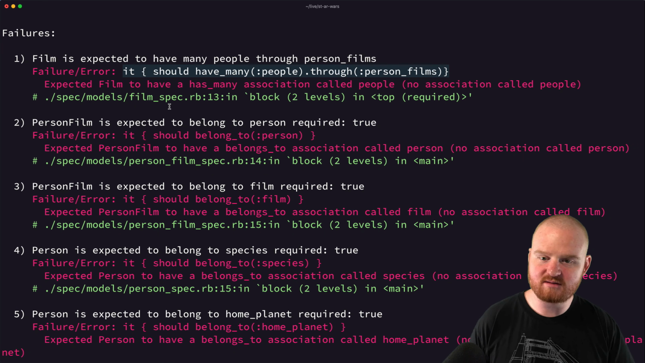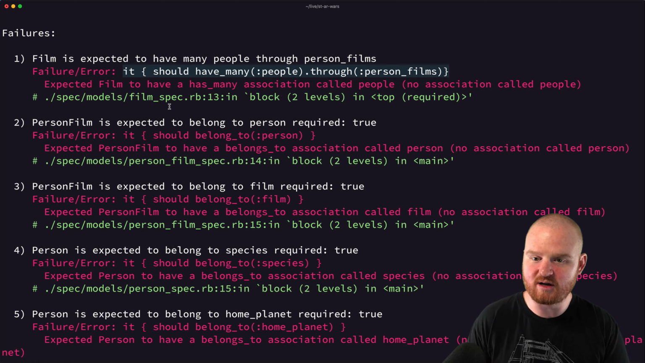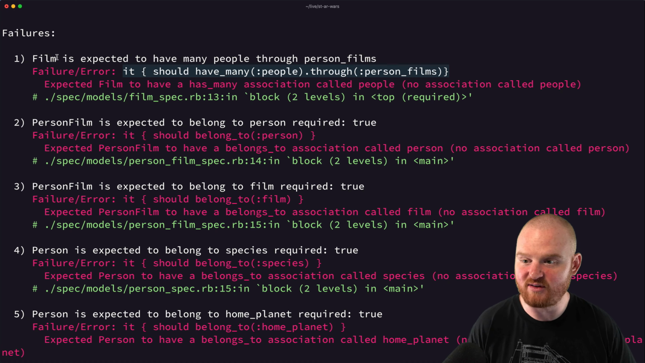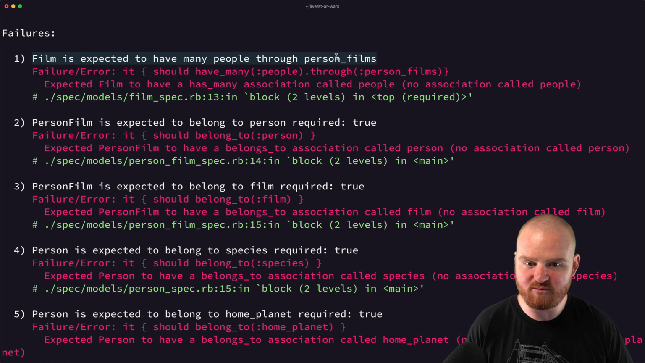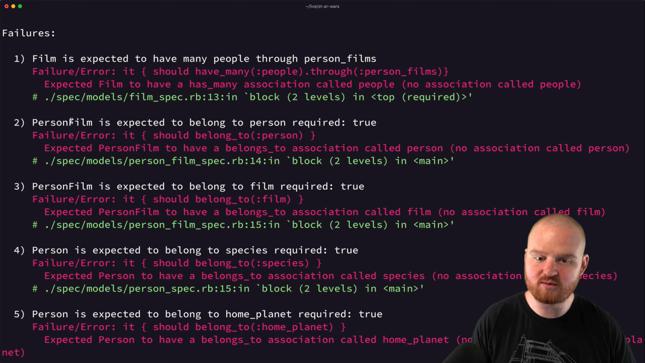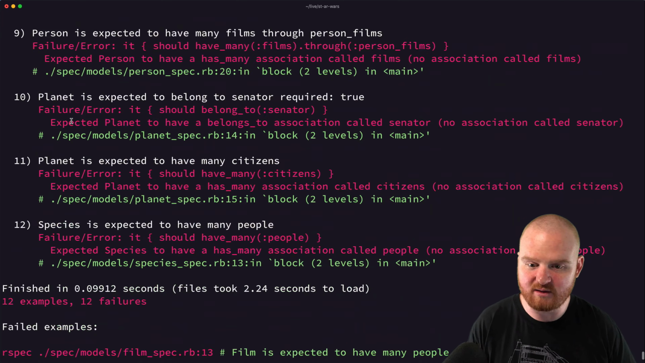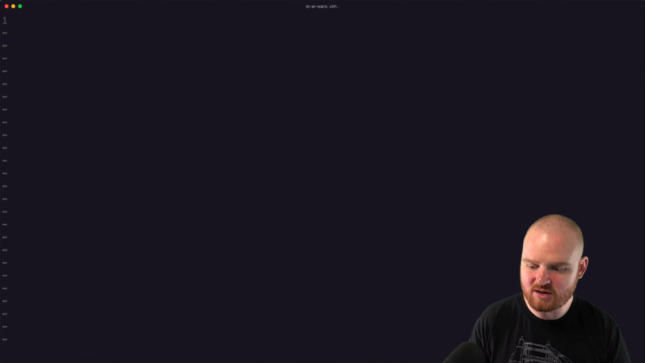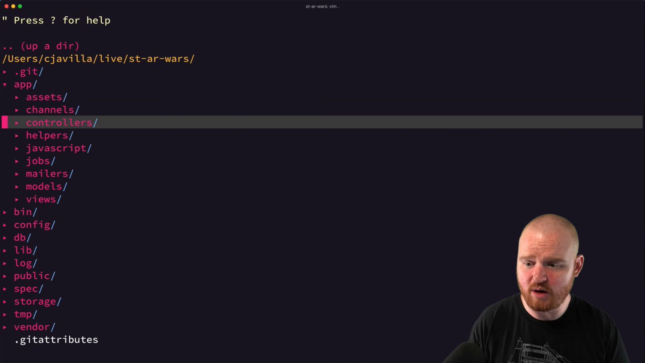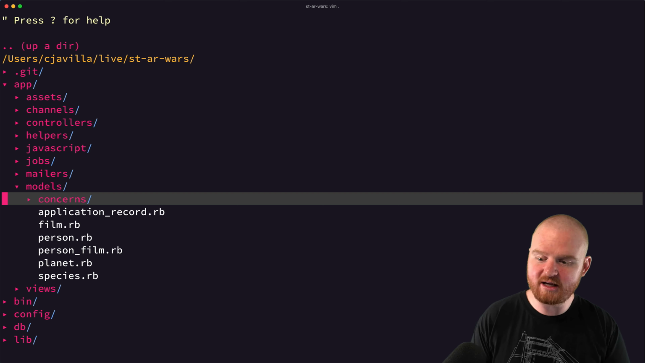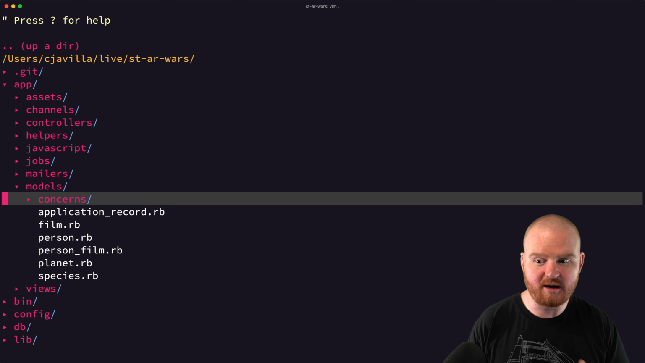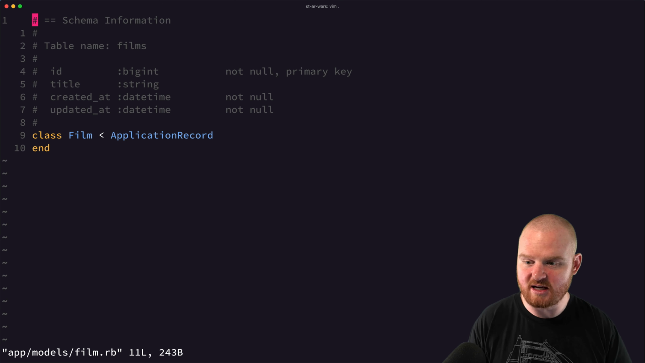We're not going to look too much into the actual tests, but we're going to look at these test failures. A film is expected to have many people through person films. So let's go through the README line by line and talk about these associations. Let's also look at the code here. If we go into app/models, I've already created the models for you, and the database migrations are all set up. So we're not going to talk about how to do the migrations. We're just going to talk about the actual associations today.